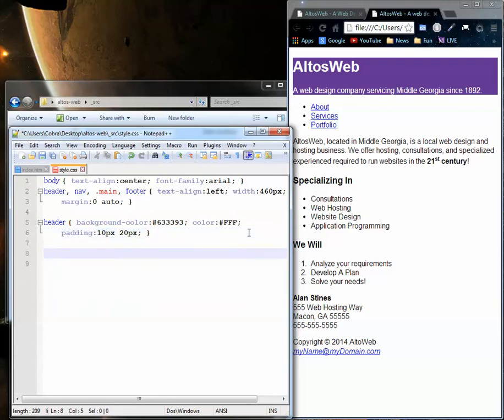Now, you see that the links are blue here, but on the other page the links were purple. So I'm just going to tap on that real quick with a nav a simple selector and change that color to that purple color as well. 633393, semicolon.